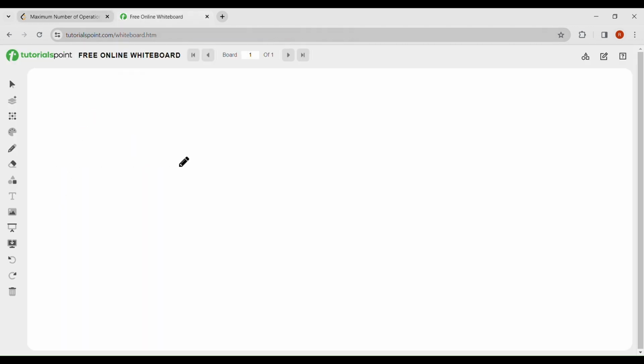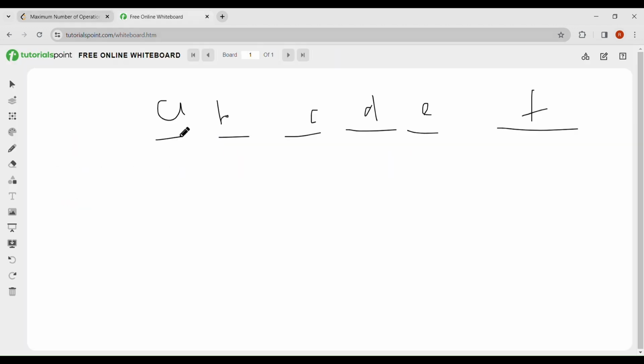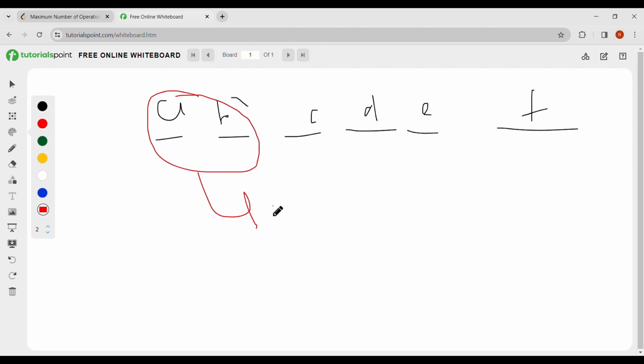There is some array A. This is the array given: A, B, C, D, E, F. Suppose A, B, C have some values. It is asking that in one operation you can remove the first two numbers of that array, and the sum of this operation will be A plus B.